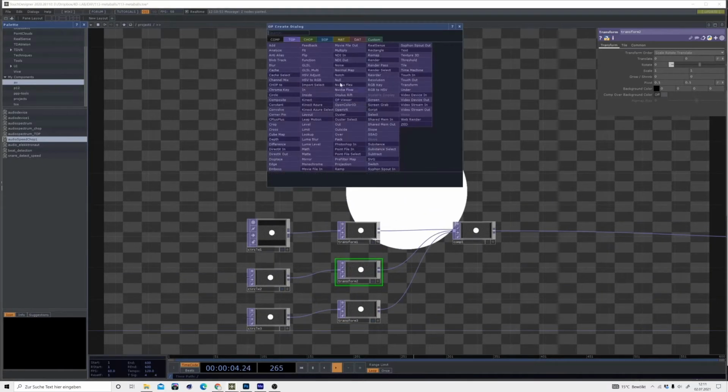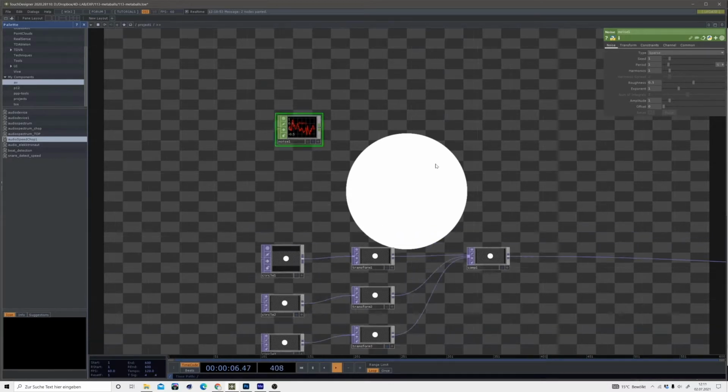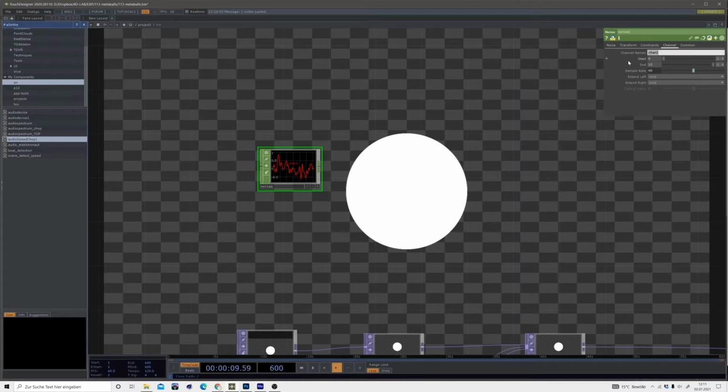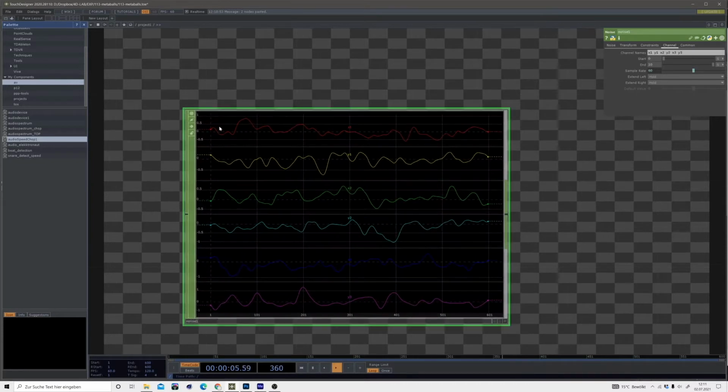To do so, we insert a noise chop. And since we have 3 circles, and every circle and its transform has an x parameter and a y parameter, we will need 6 channels to get those circles moving in every direction. So in the noise, under the channel tab, I will insert x1, y1, x2, y2, x3, and y3. So now we have 6 channels, which are all generated randomly and differently.